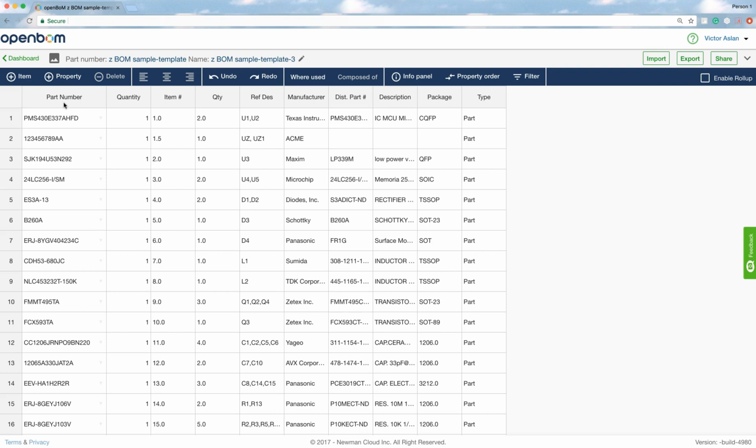So in summary, the new import feature for Excel spreadsheets to OpenBOM will allow you to import a spreadsheet that is not formatted for us to recognize. In other words, it's not on row 6, and part number is named something other than literally part number.